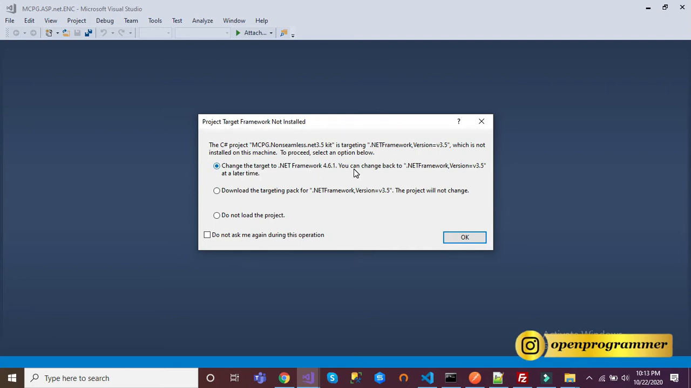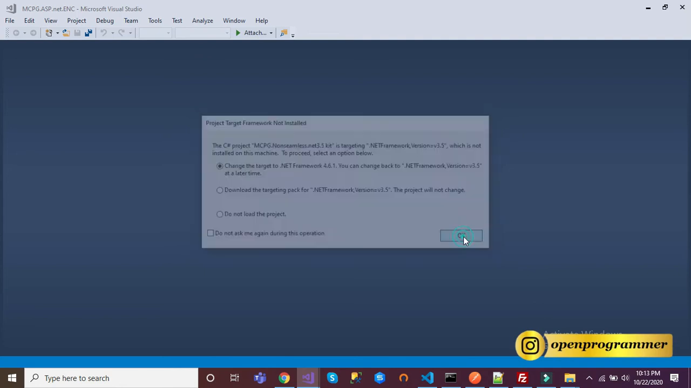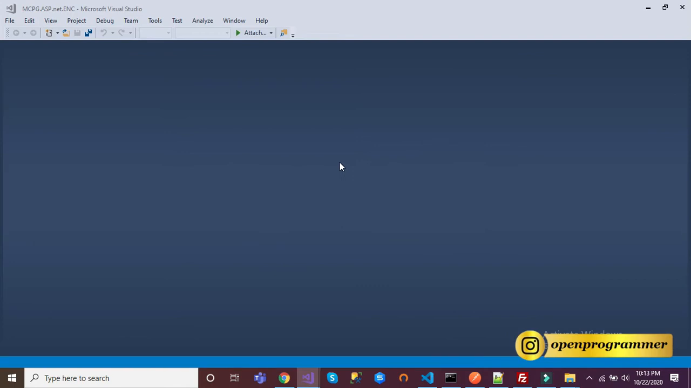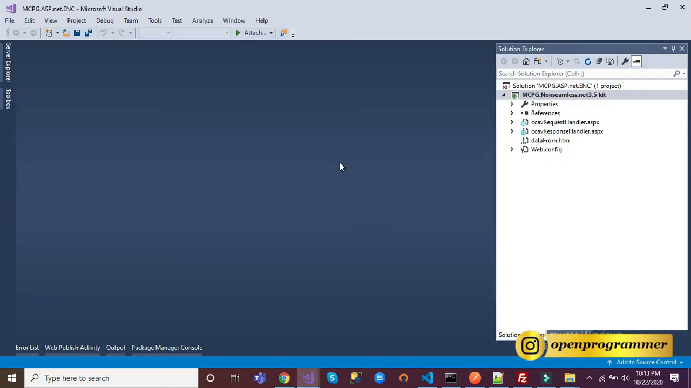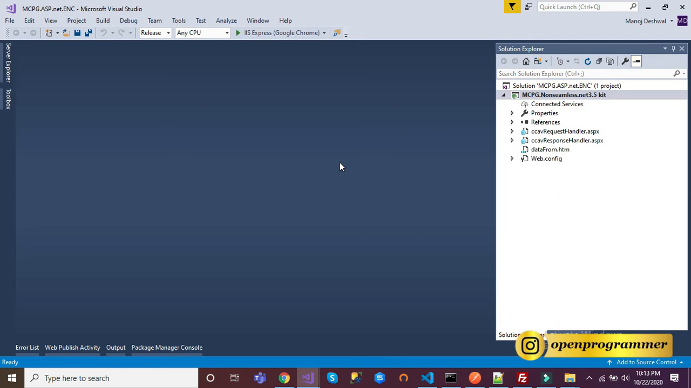It will have version 4.6.1, but I have downloaded the 3.5 version kit. So it is telling me whether I need to change the version to 4.6 from 3.5, or rather I need to install the .NET Framework 3.5. So let me change it. There is no issue. It will not change the code. It will just change the framework in the web.config file. That's it. So no need to worry.